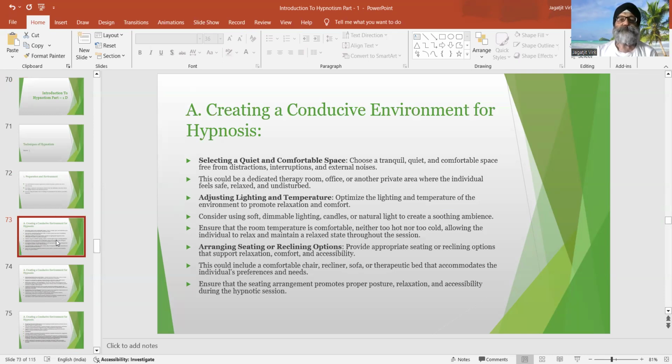Adjusting lighting and temperature. Optimize the lighting and temperature of the environment to promote relaxation and comfort. Consider using soft, dimmable lighting, candles, or natural light to create a soothing ambience. Ensure that the room temperature is comfortable, neither too hot nor too cold, allowing the individuals to relax and maintain a relaxed state throughout the session.